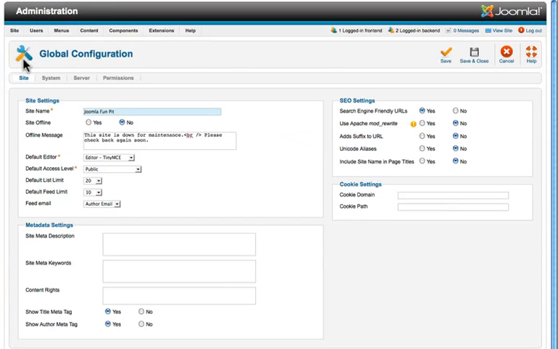Global Configuration is somewhat similar. A few things have been moved around here. We're not going to spend a lot of time looking at this. You'll be able to look at this for yourself when you set your first site up. But of course, the name, the site offline, pretty much the standard stuff here. Default access level, the meta tags, search engine friendly URLs are built in, and they're a lot better in 1.6.